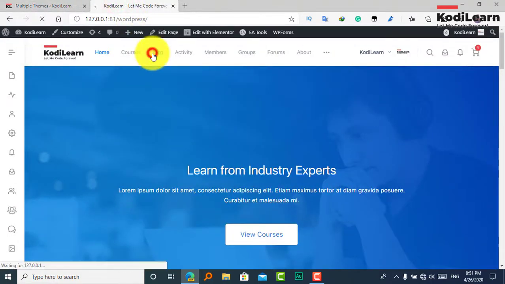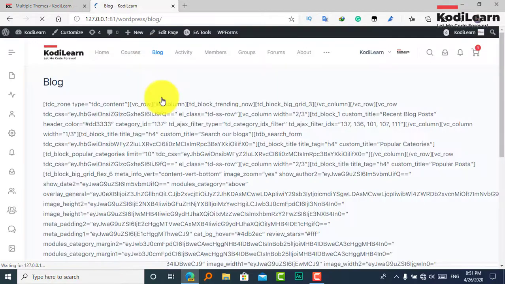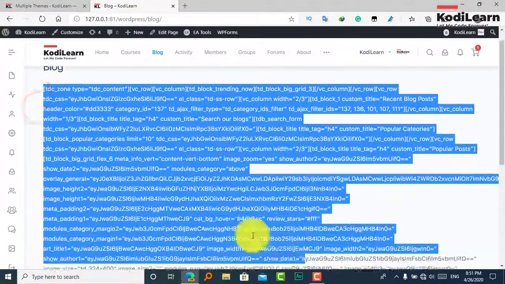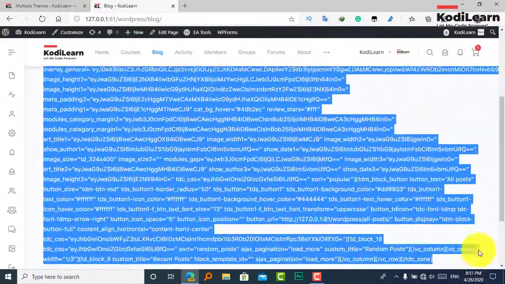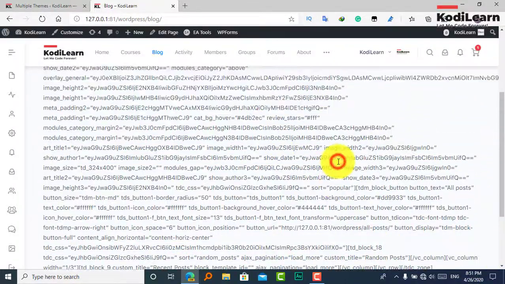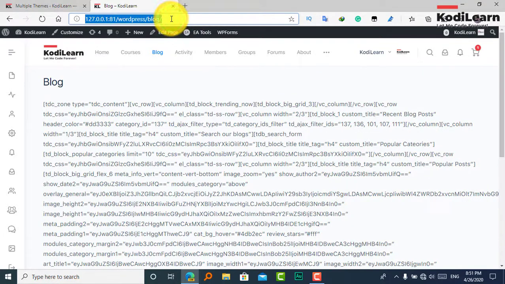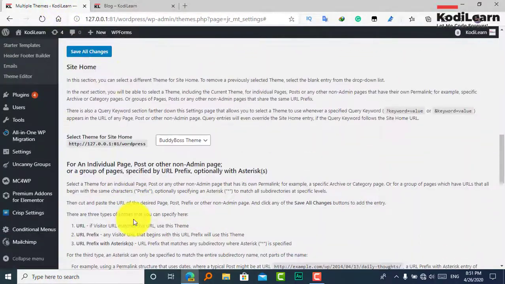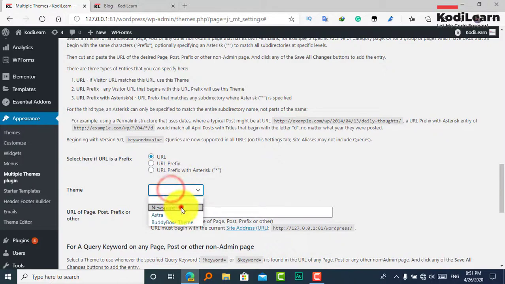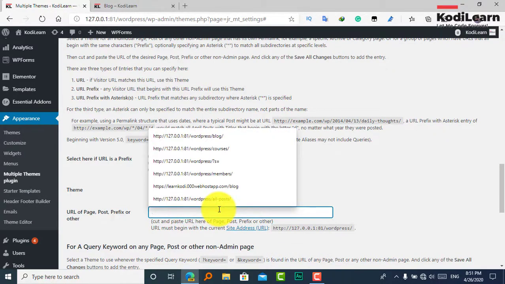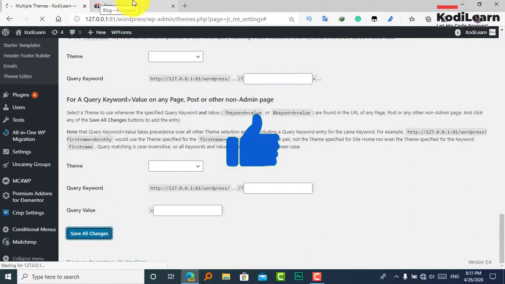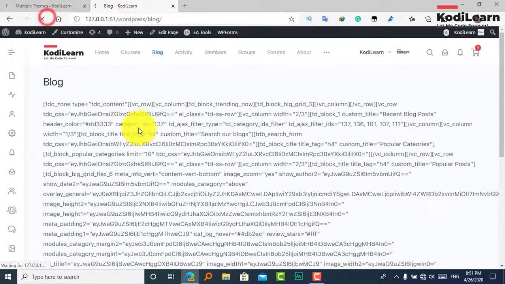Let's click on this blog, but it is showing me like this because it's not the all posts page. This is the page that I have created. So I need to specify for this. Just click on this and copy this. I'm going to copy this. Just go to settings. I'm going to click on this theme, newspaper, and put the URL and save all changes. Now I can reload my site.